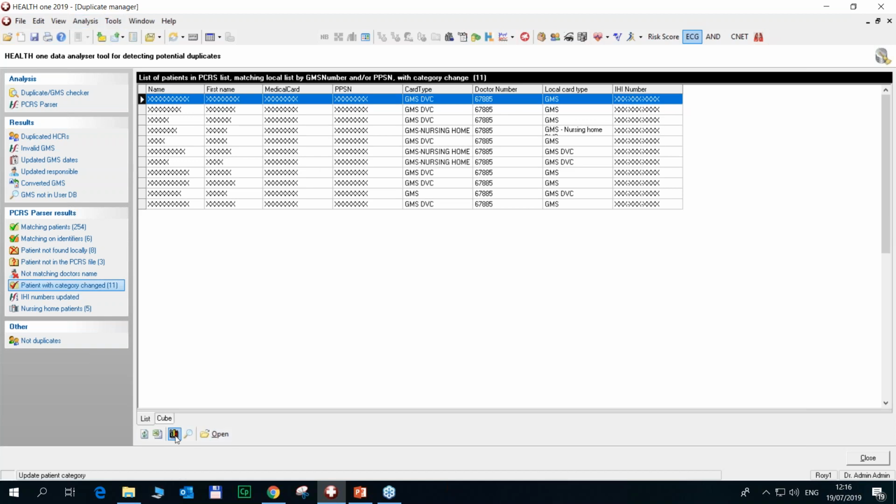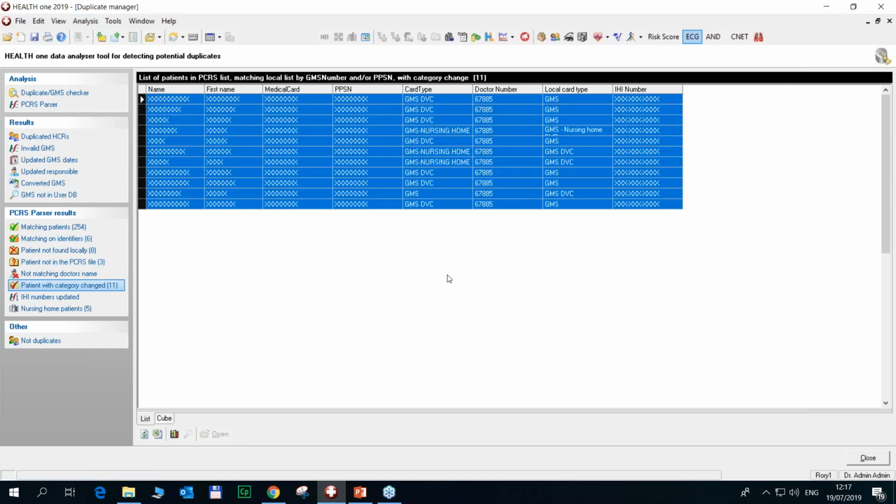So again, you could go through them and update them one at a time with the update category button down here, or you can just select them all and update them in one go. And like the other listing we were looking at earlier, we always want to assume that the PCRS listing is correct, because they're the ones that are paying. So we want our list in Health One to be the same as what the PCRS have. To be honest with this listing, you're probably just going to select all, clicking the little box up in the corner, and press update, so that you have the same category on your Health One system as what the PCRS have. So that's patient with category changed, and you can see there I had 11 records.